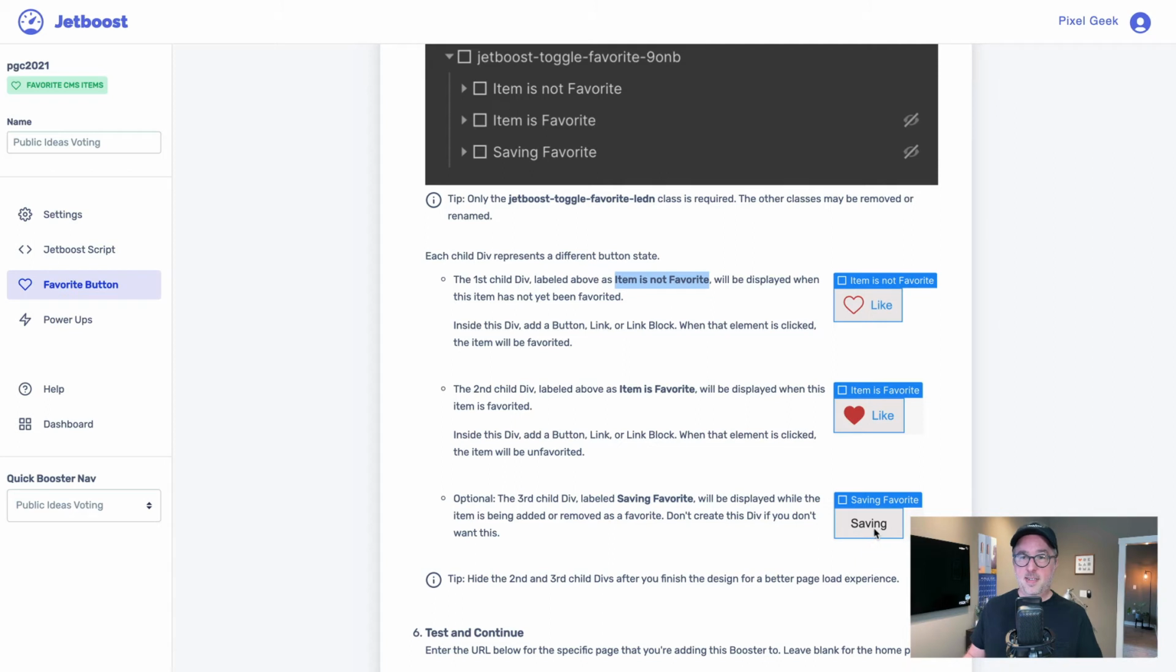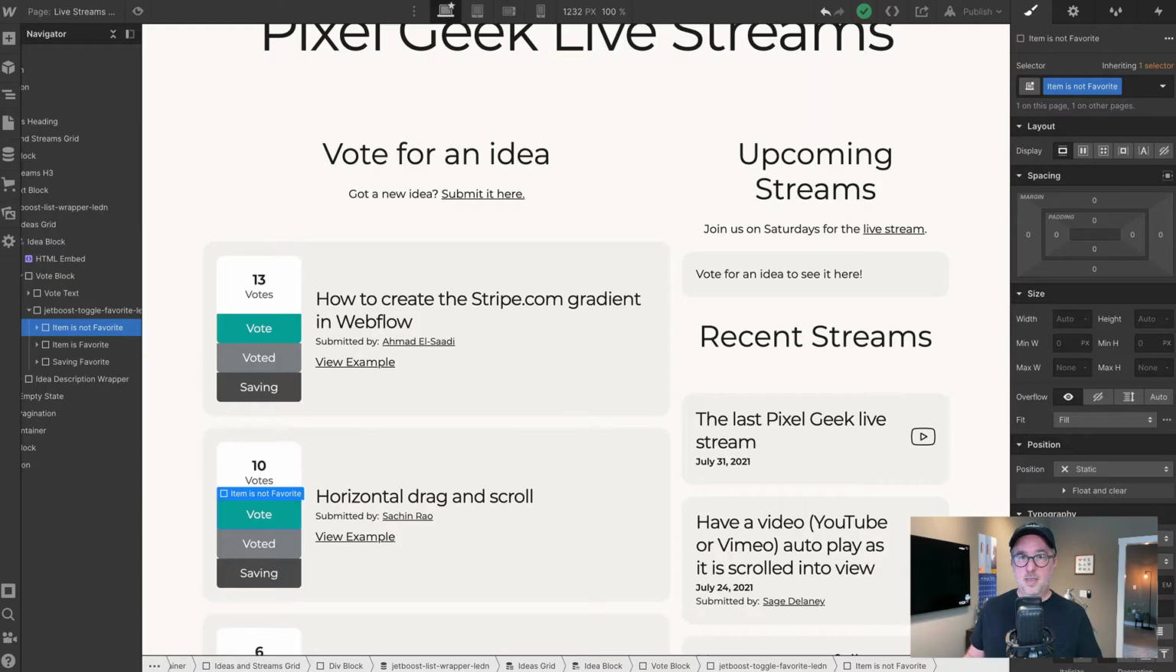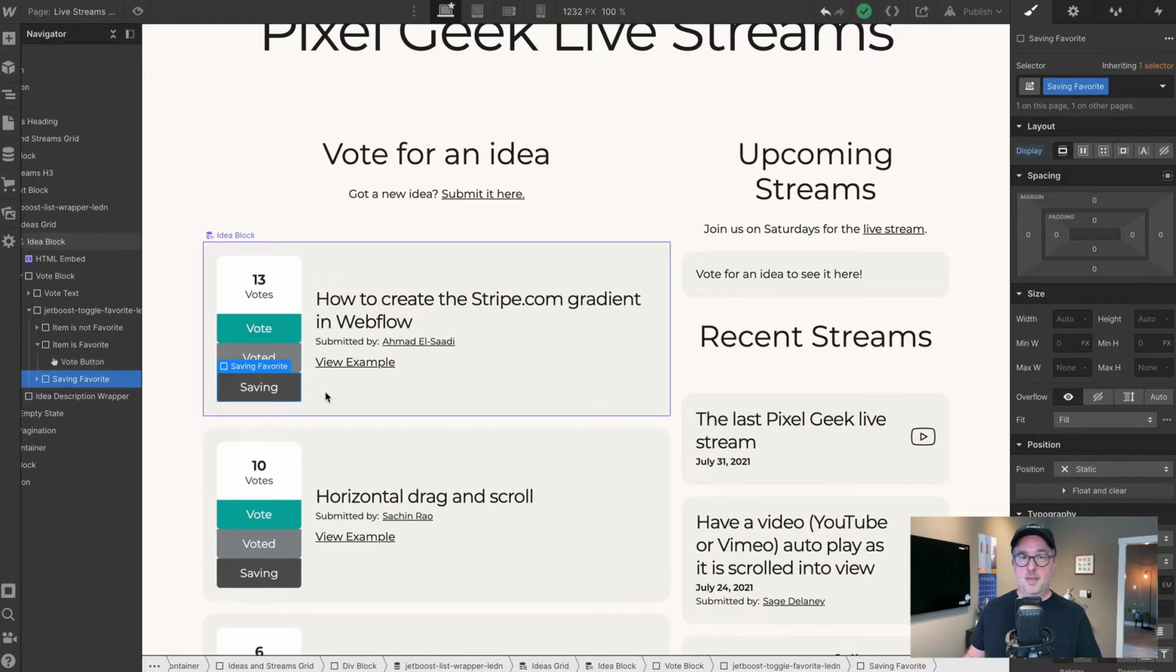There's a saving state, and this one's optional, but I do think it's helpful because there is a little bit of a pause. So item is not a favorite, which is just the standard vote. And then item is favorite means that it's already been voted on. And then we got our saving button. And you can get creative and do little animations and things like that there. Just do a spinning GIF or something like that.